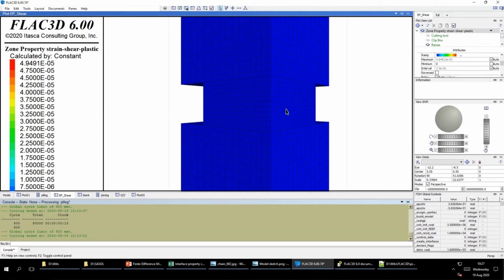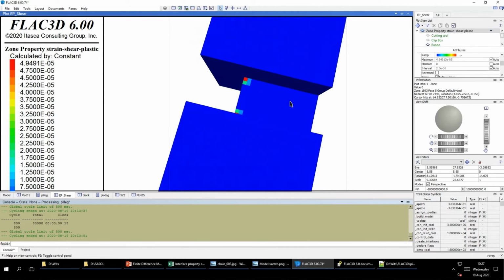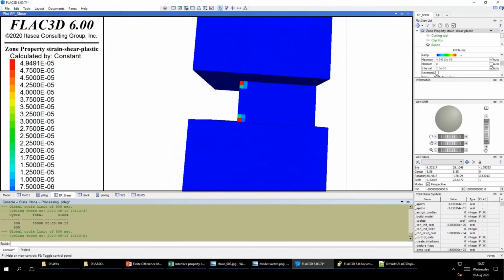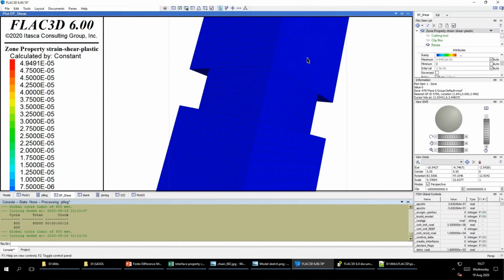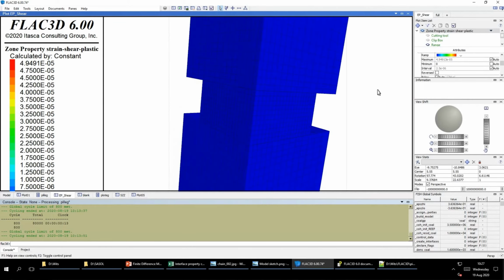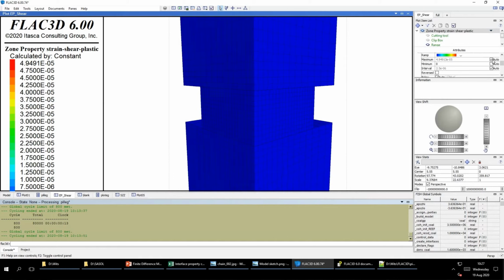Oh, it did go to a default value. Let's have a look. Yes, there is a little bit of failure starting to happen there. 10 to the minus 5. Alright, well, never mind.